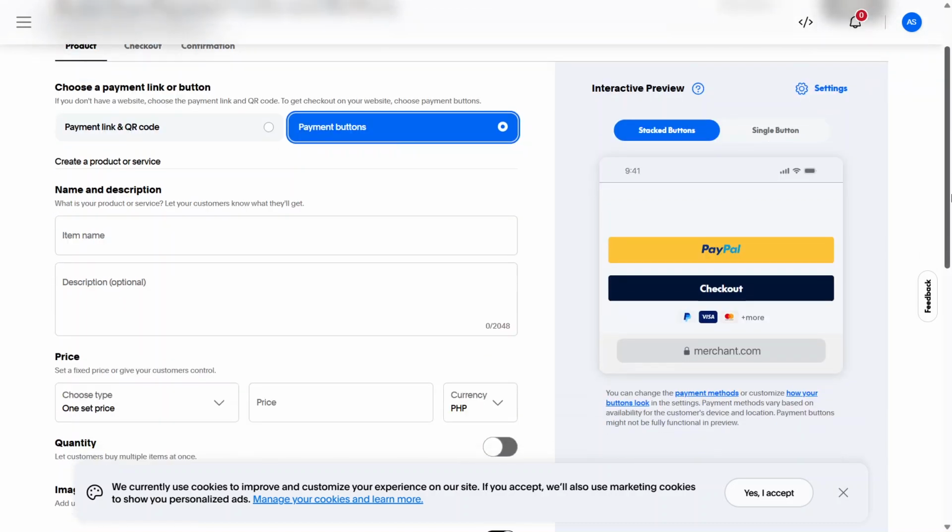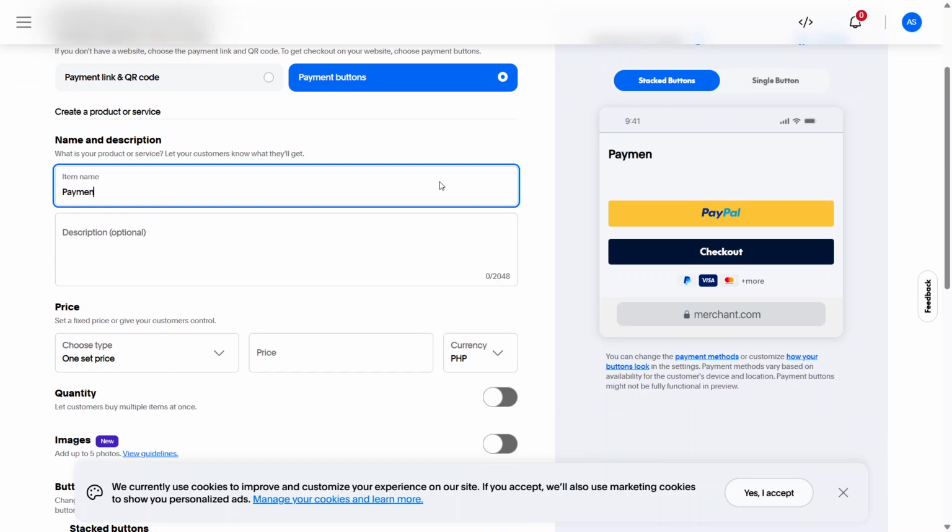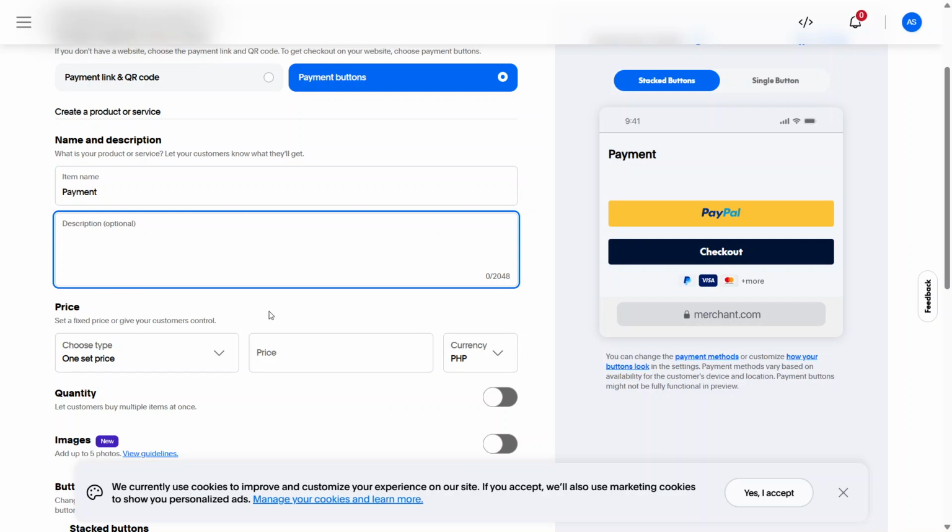Next, enter the item name and, if you like, add a short description. This is optional but helpful because your customers will see it and know exactly what they're paying for. Then move to the price section.